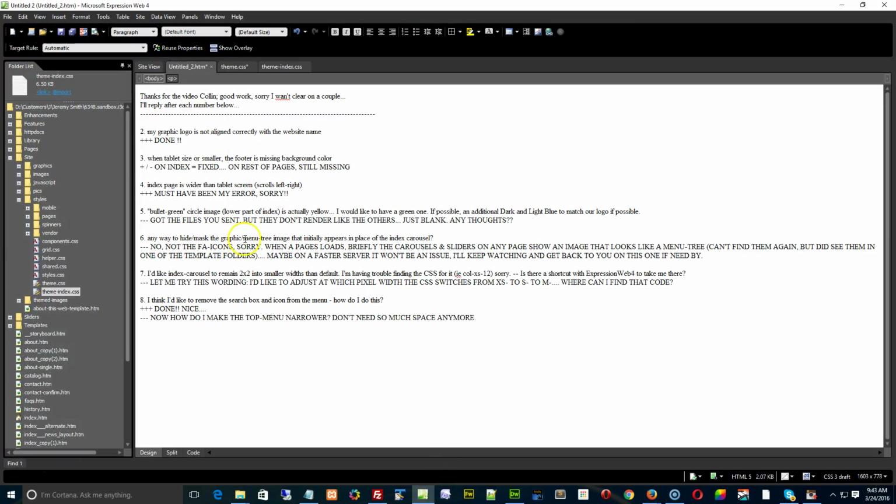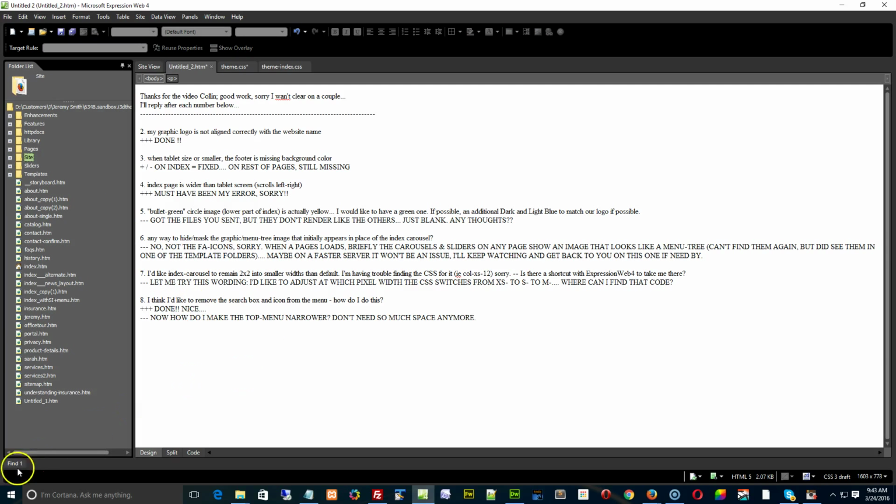Okay, is there a way to hide or mask the graphic menu tree image that initially appears in place of the index carousel? No, not at the start when the page loads. The carousels and sliders on the page show an image that looks like a menu tree. I did see them. Oh, yeah, actually there is too. Hold on a sec here.